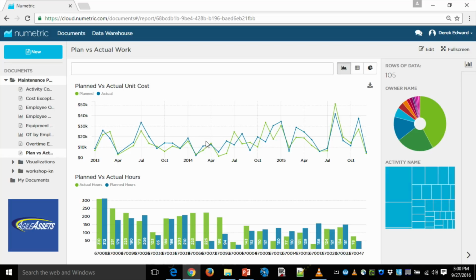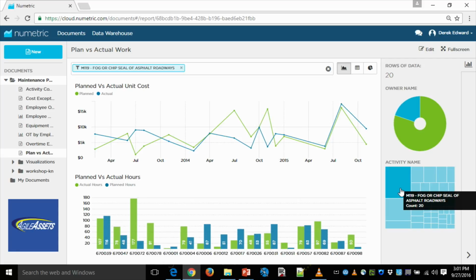We can look at it for the entire fiscal year, and these two views are linked. In the top view, we're looking at plan versus actual unit costs. In the bottom view, we're looking at plan versus actual hours. Over here, we have some interactive filters where we can see by admin unit or by activity. These are sized according to what portion of the data is affected, so we can see how many rows of data we're dealing with. If I saw fog or chip seal, I can click on that activity and it's going to update to reflect just that activity.